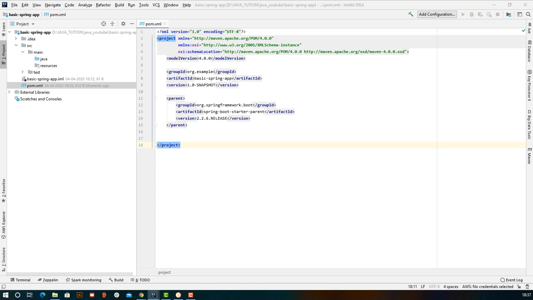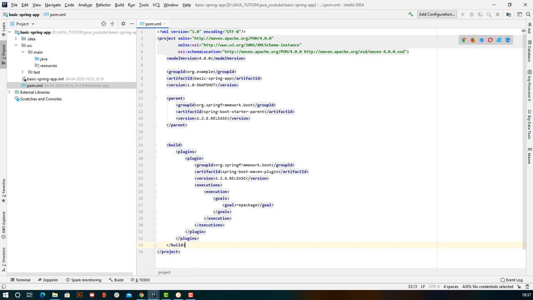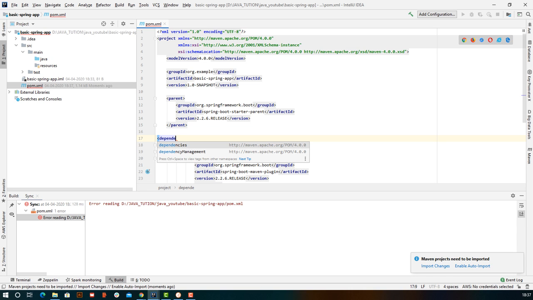Okay, so this is my Maven plugin, and then I'm importing changes, and now we'll have a tag called dependencies. As of now I haven't gone into coding. It's basically adding whatever is required before we start to develop a Spring Boot application.